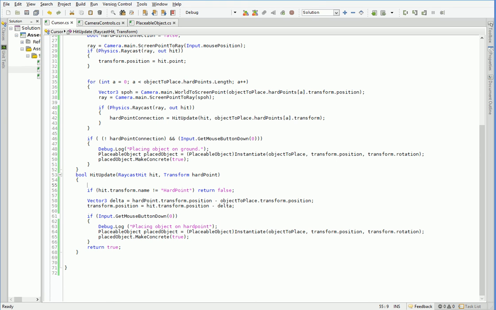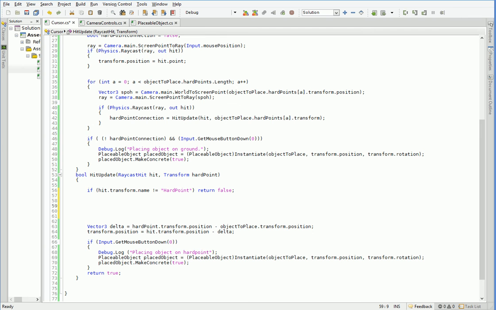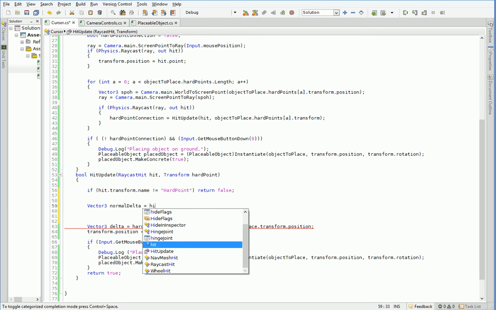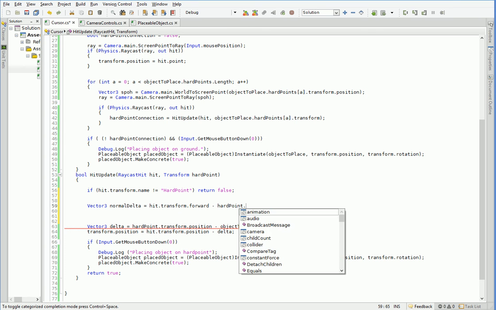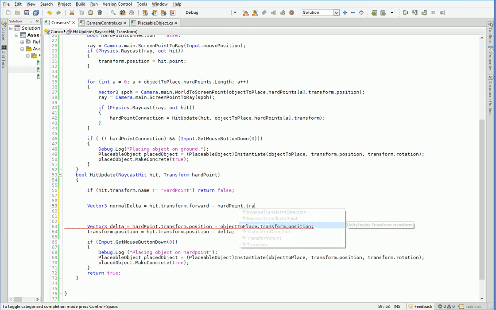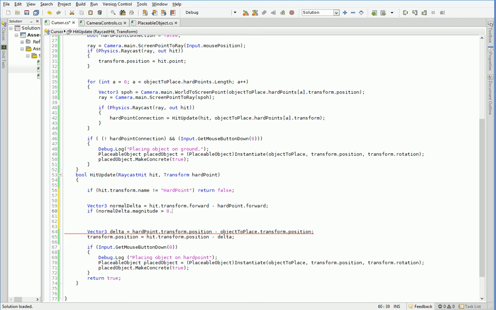That's actually pretty easy. First off, we just do that, it's right here. We just make sure that the two hardpoint normals are different. So hit.transform, Vector3 normalDelta equals hit.transform.forward minus hardpoint.transform, that's already a transform, .forward, there we are. If normalDelta.magnitude is greater than 0.1f, then return false.